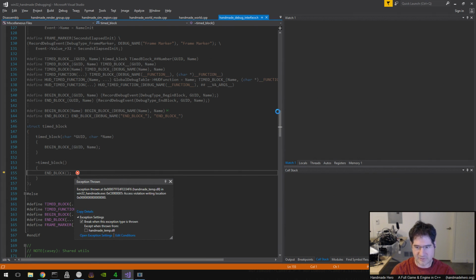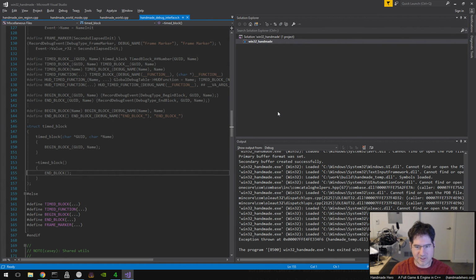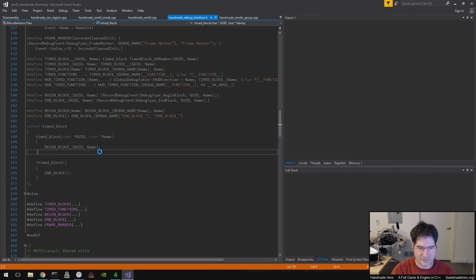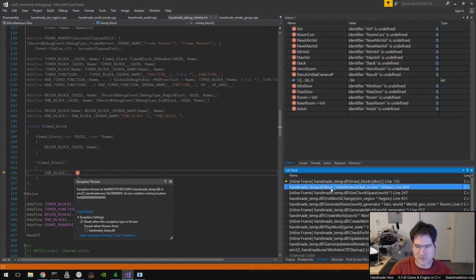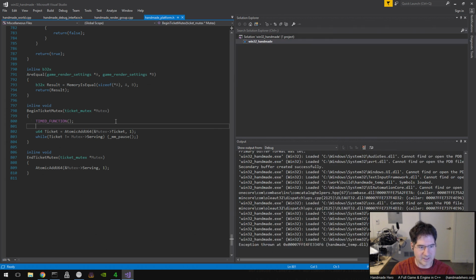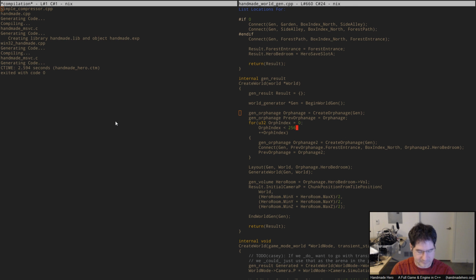And really the only thing that's giving us trouble is the fact that our debug code runs out of space to record everything we did. I'm going to get rid of that in begin ticket mutex there as well.